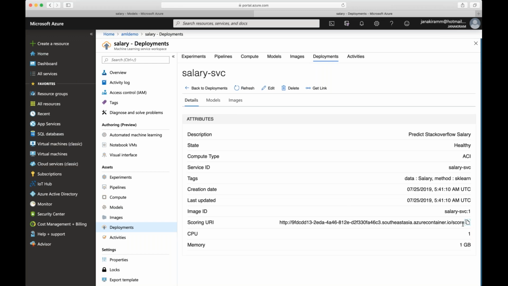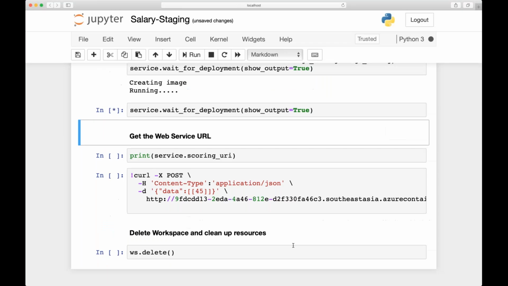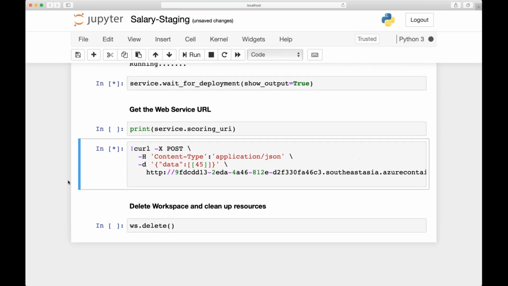But we'll grab this endpoint and we can actually make a curl request. So let's come back to our notebook. And now we will hit the curl endpoint. So we are sending this input data for 45 years, and we should actually see a number here. So let's wait. I'm not sure if this is still up and running. This is my staging environment where I have gone ahead and deployed the model and turned it into a service.